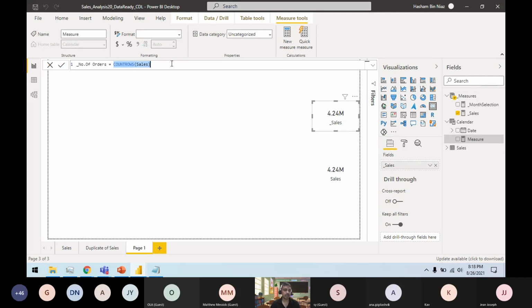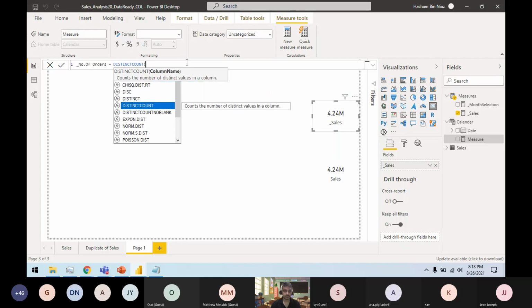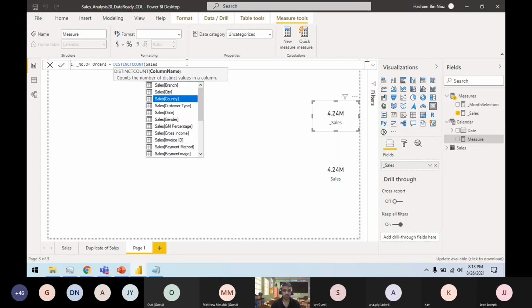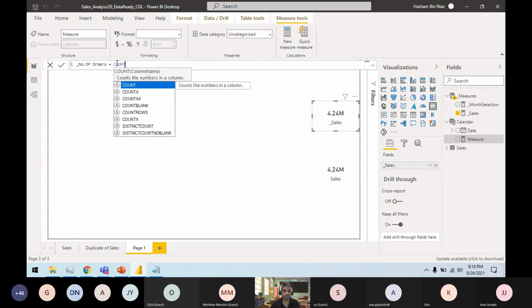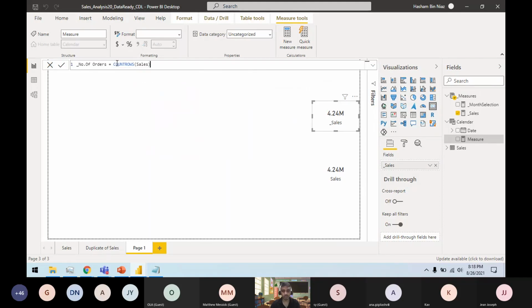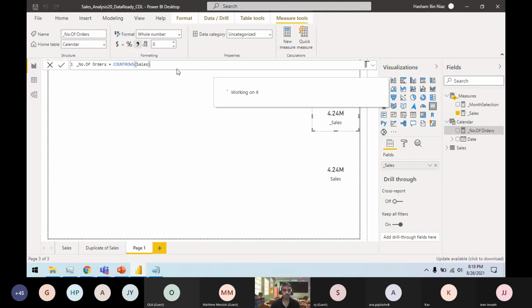Other than that, you can do distinct count on the sales table and the invoice ID column. There are different methods, and everyone has a different preference. I will prefer count rows for now and keep it simple, because we are trying to learn the basics. So you see, I have created this measure here as well. I will try to format this one.